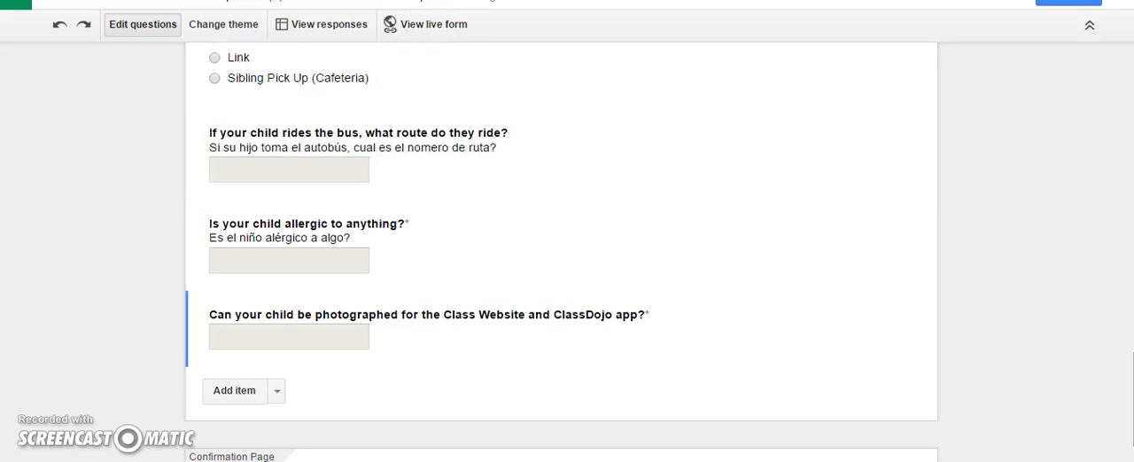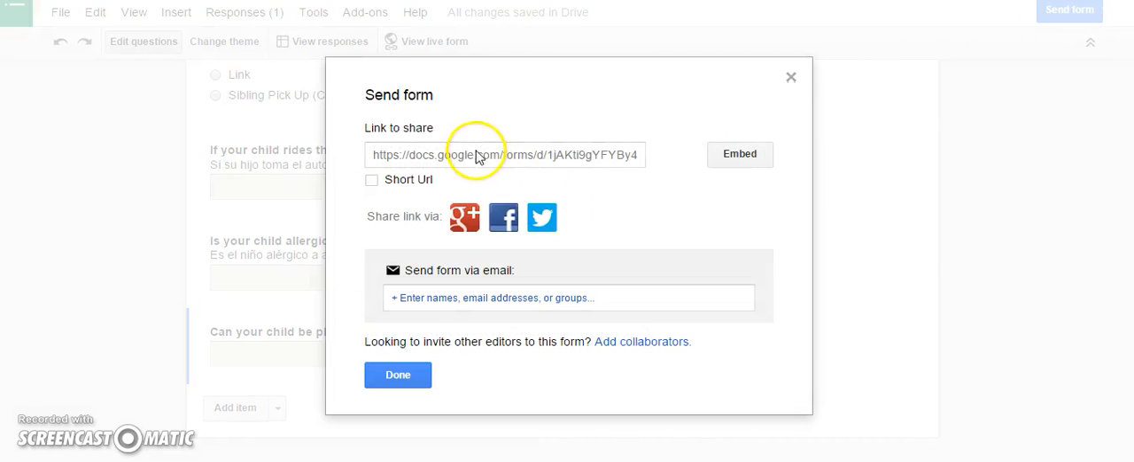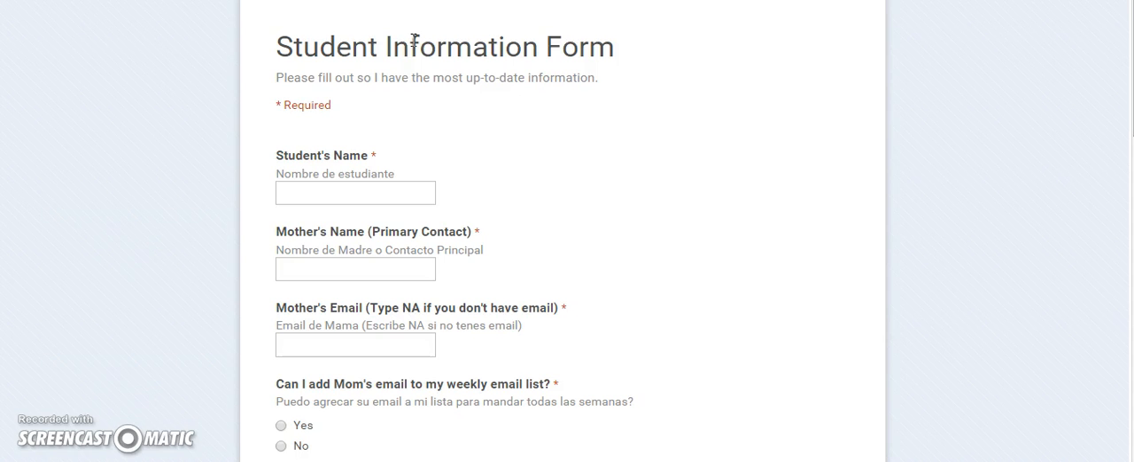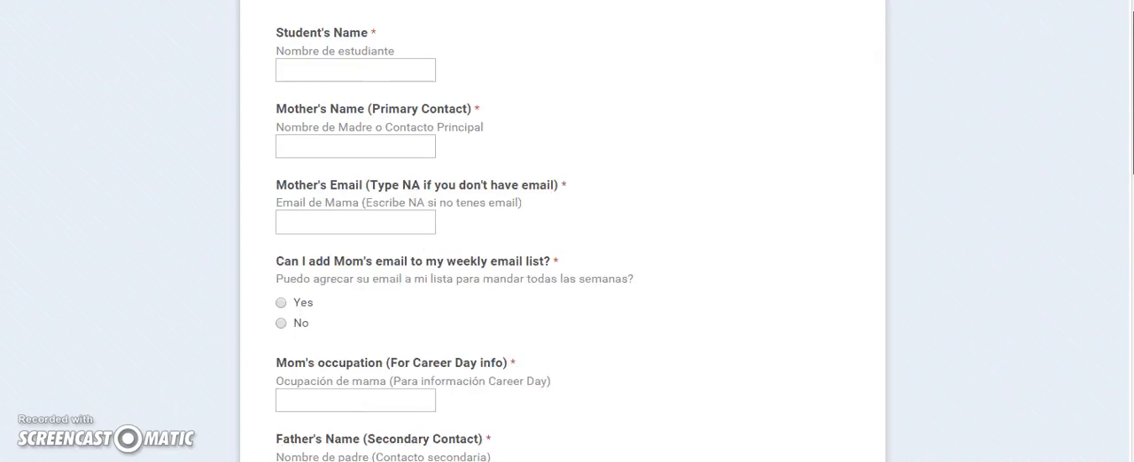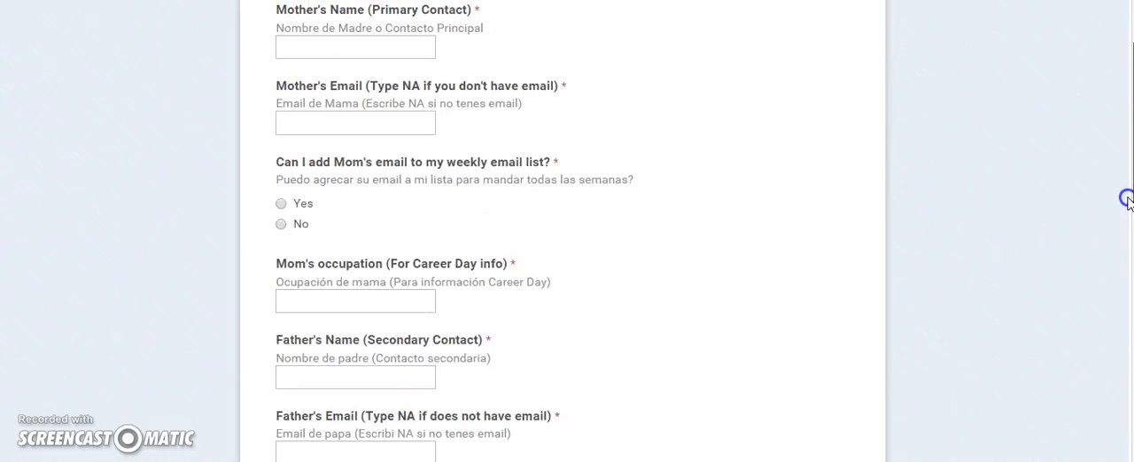Then you give out the link by sending the form, which you can click send form, and it gives you the link. If you click the short URL, it's better. You send that one out, or you can put it in a QR code generator like I did, or a bit.ly. This is what they're going to see. They're going to see view live form, a website that looks like this, that's very nice and clean, and they can fill it out, and you have all your information.